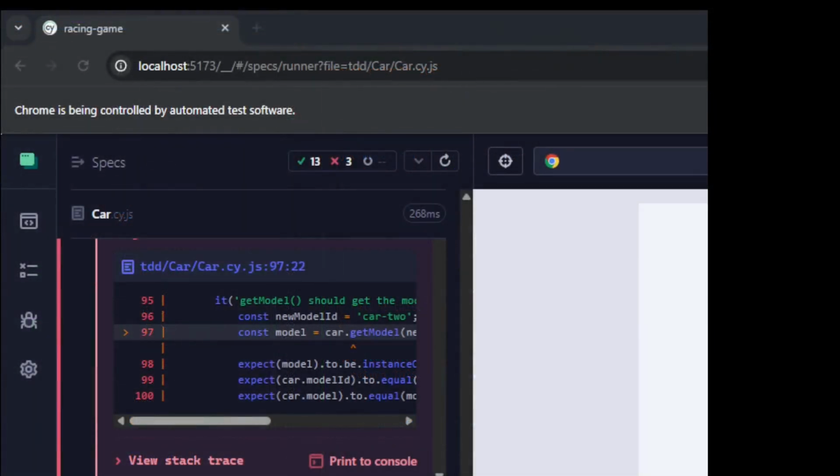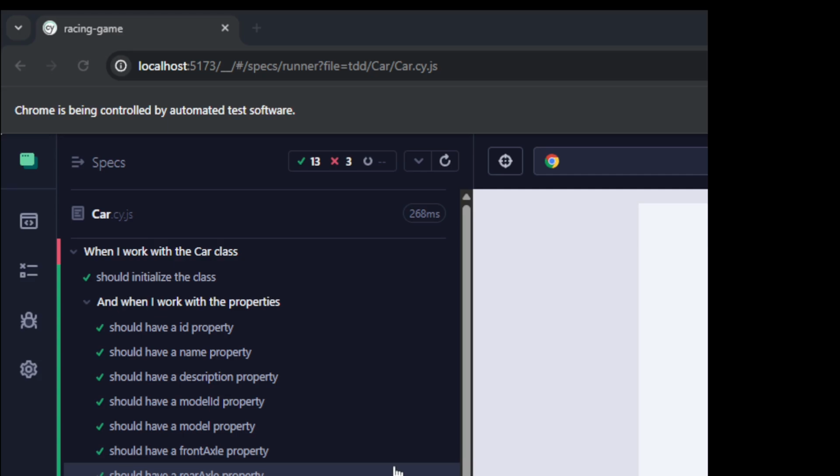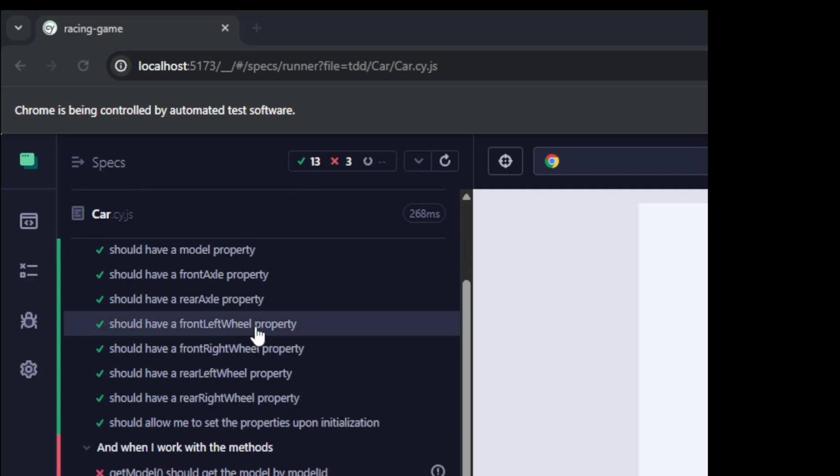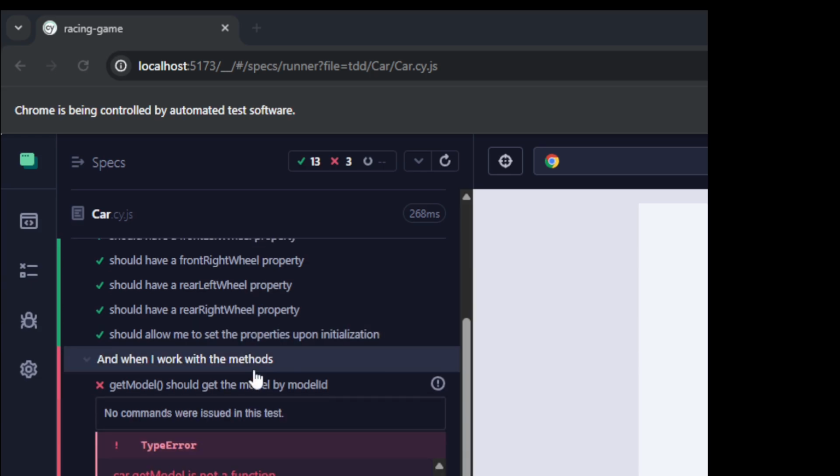and let's go over to our other screen and see what has now happened. Well, looky here. Now we're in a lot better shape. Now we have 13 successful tests. The only thing we're missing right now is when I work with the methods.